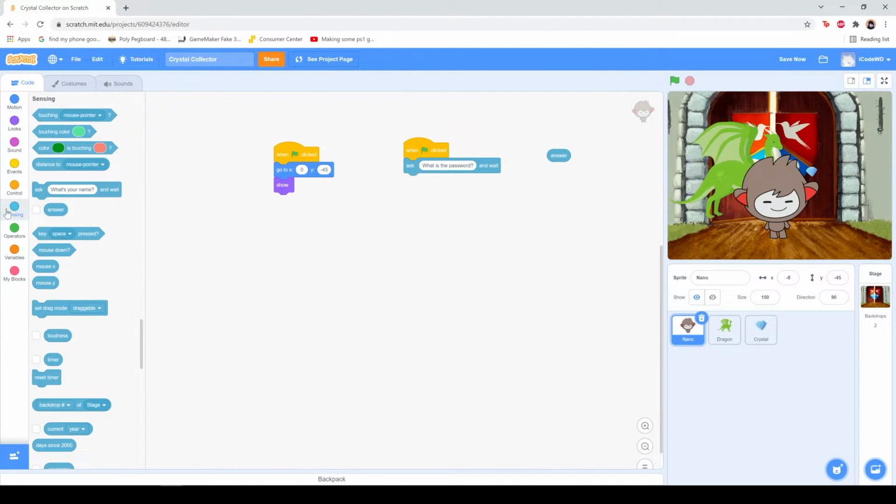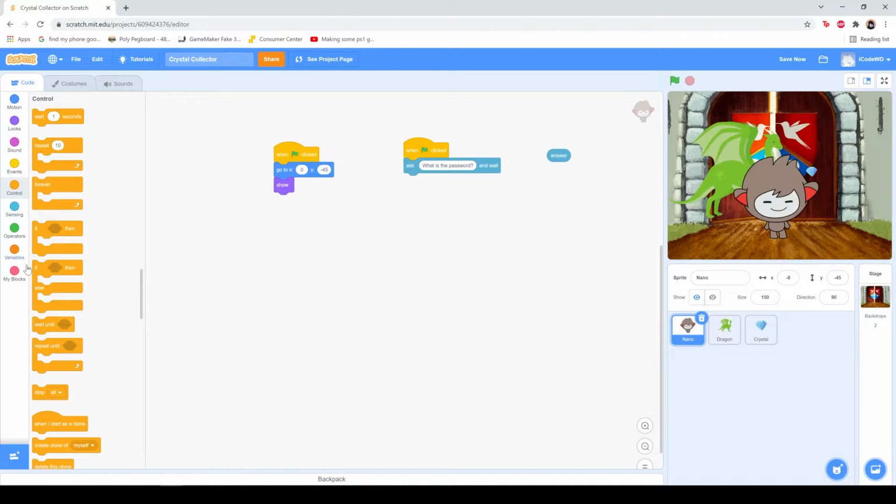Now let's go to the control section and we're going to add an if then else code block. If you're familiar with the if then code block, the question is if something happens, then we do the code inside. If not, we just move on. Now the difference with the if then else code block is if something happens, then we do the code inside, but if it doesn't happen, then we do the code inside of the else statement. So you'll see what we mean in just a second here.